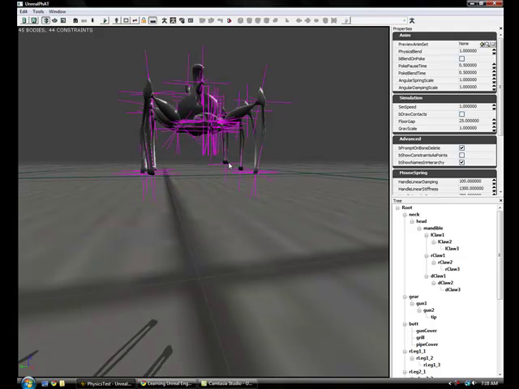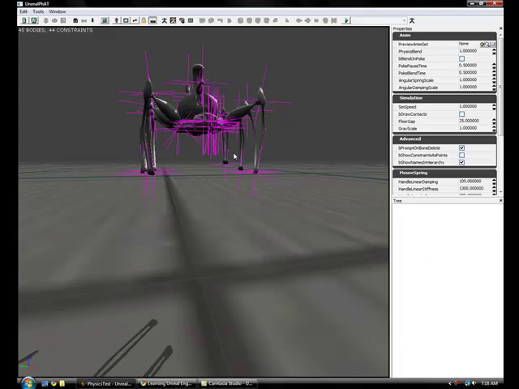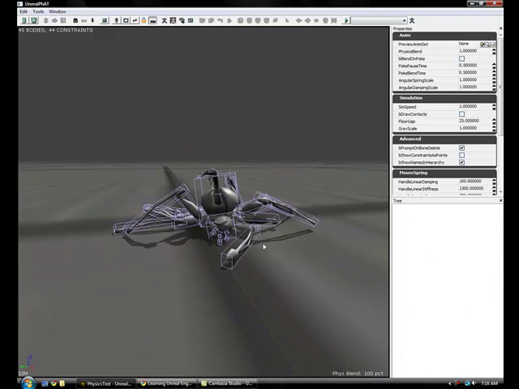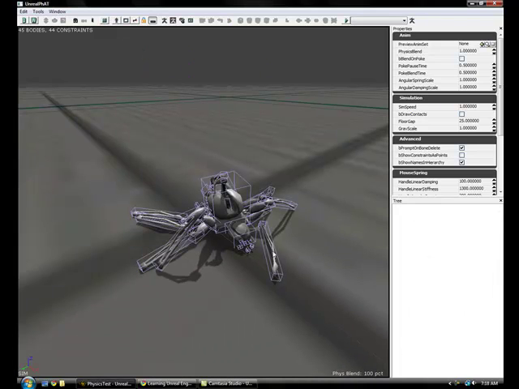So when we play the simulation and it hits the ground, the leg will just pop right off. As you can see, there's the leg down there. It just fell off once it hit the ground, and voila, that's the basics of it.